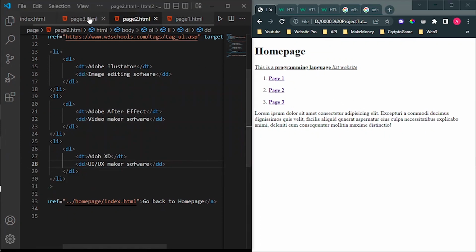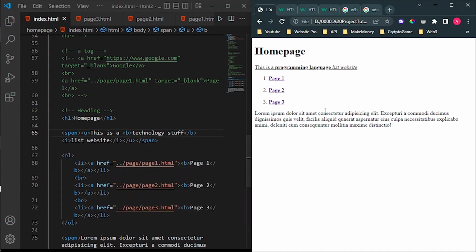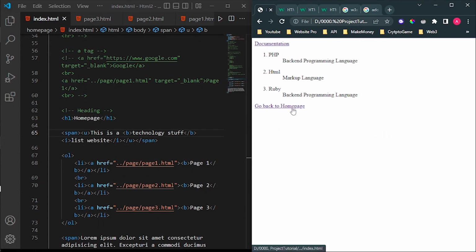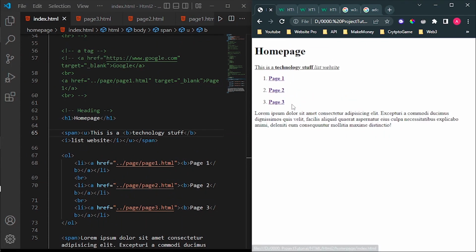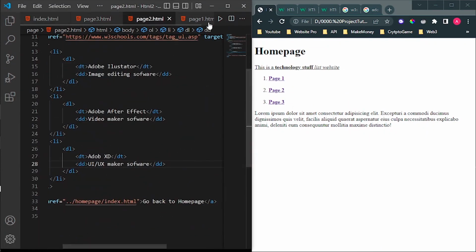But I think this is not a programming language, so let's change it to some list, to some technology stuff. If I click through this, it will change. And the third one, I don't know what I want to fill, so you can fill it to wherever you want. And I think that is pretty much for the tutorial.